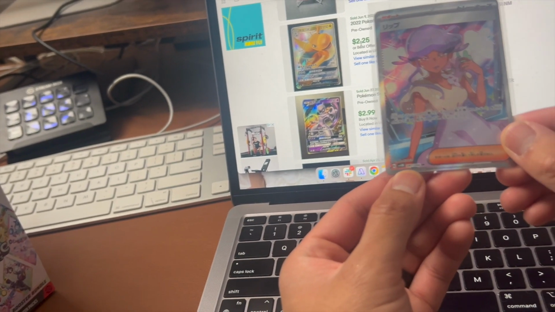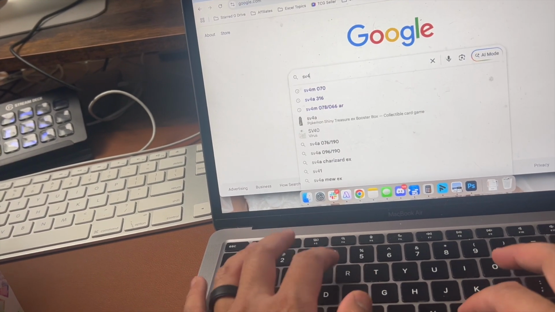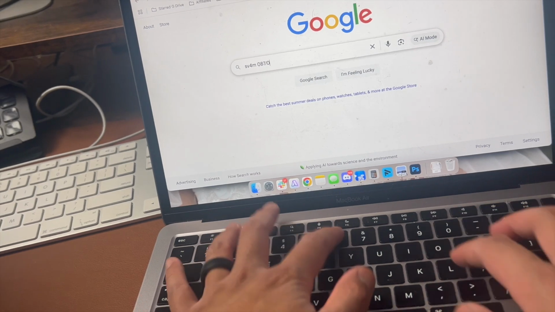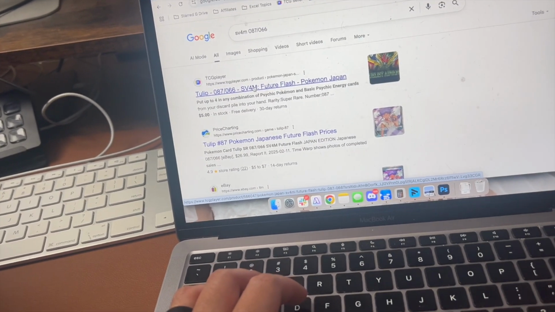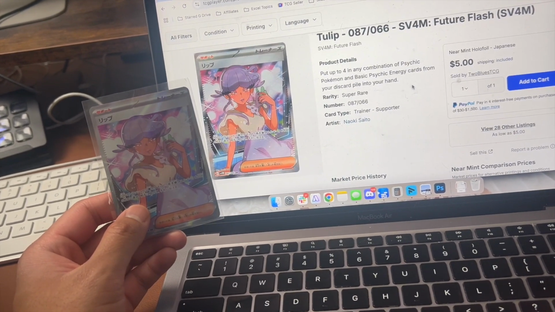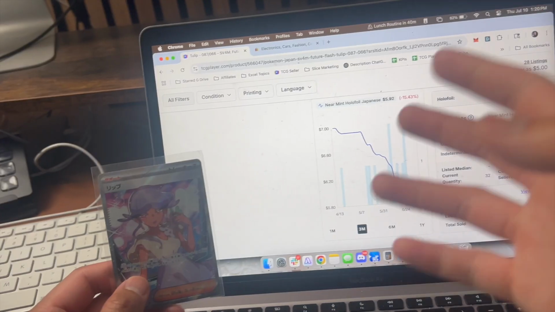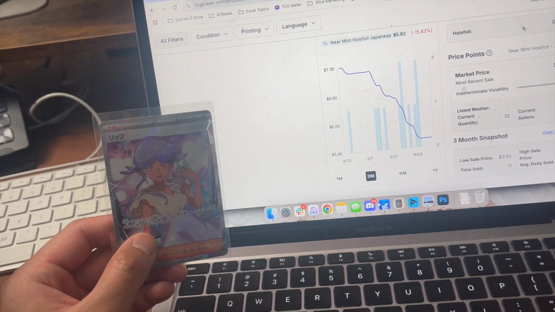So if I type in SV4M 087, so if you go back into Google, SV4M 087 out of 066, it's going to pull up this card here, and sometimes TCG Player will actually have it. So this card here is the same exact card that's appearing on screen here. And so same thing, you just want to make sure that you select the correct edition. Same steps as you would when you check the market price of the English Pokemon card. So it's already set to near mint.